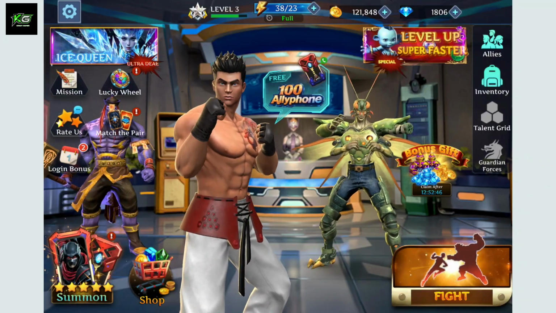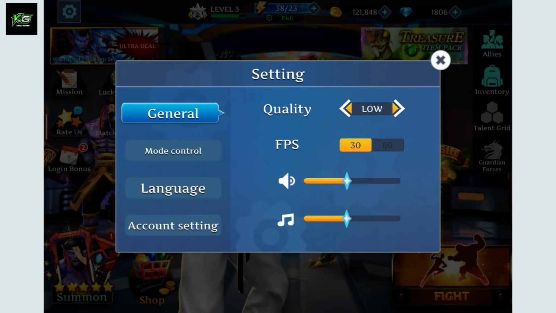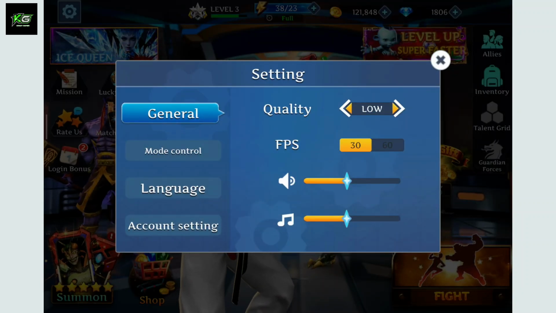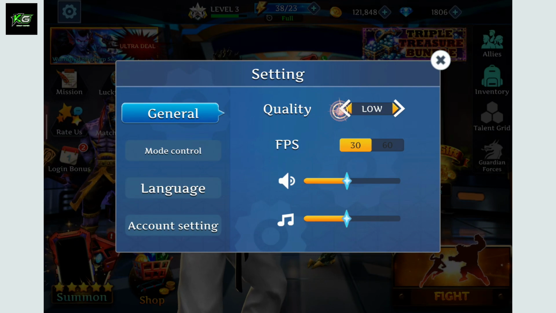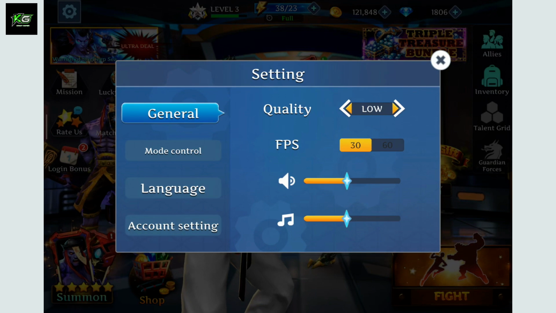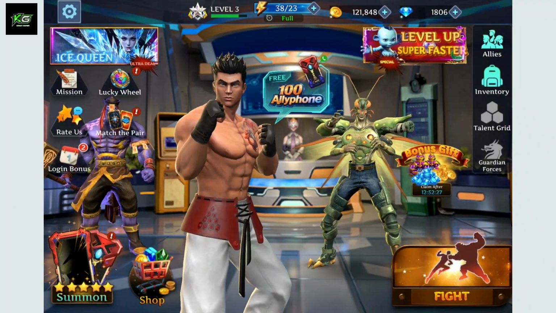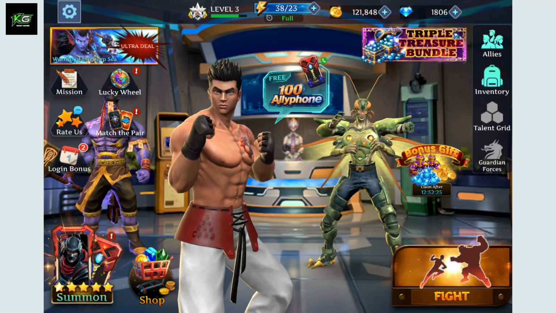While you are inside the game, go to the top left corner and tap on the gear button. Once you're inside this general tab, go to quality and set it to low. Under FPS, set it to 30. This might also help you fix your crashing or freezing issue by decreasing the graphics setting for the game.